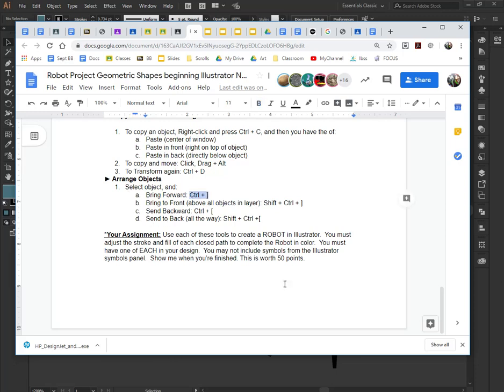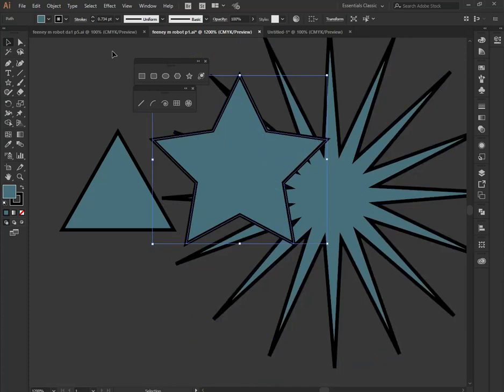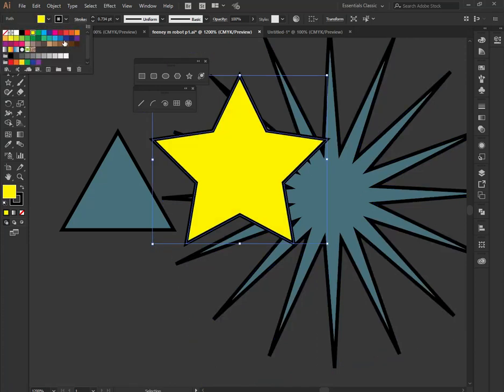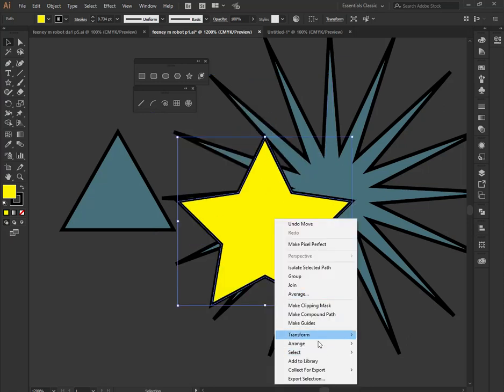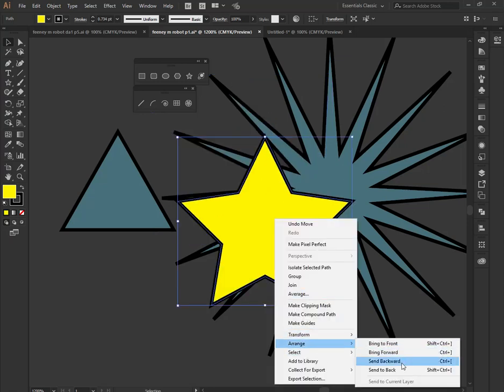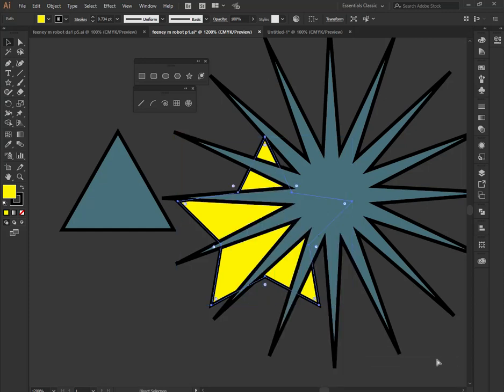How to arrange things. If I want to put this below, Control left bracket, which is next to the P, we'll put it below that object. This object is now in front, you can see. If I want to put this object behind it, arrange is right click, arrange, send backward, Control left bracket, Control left bracket. I'm now sending it below. Above or below. I'm toggling back and forth between left bracket and right bracket.